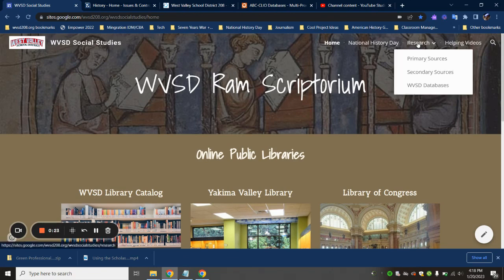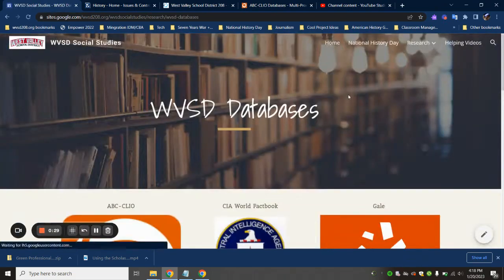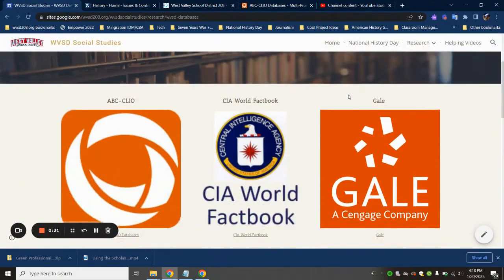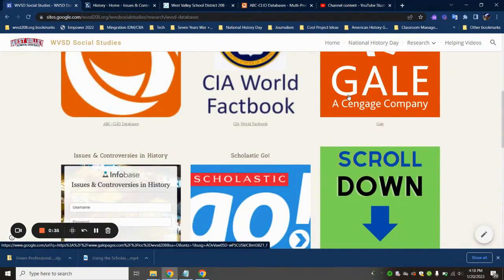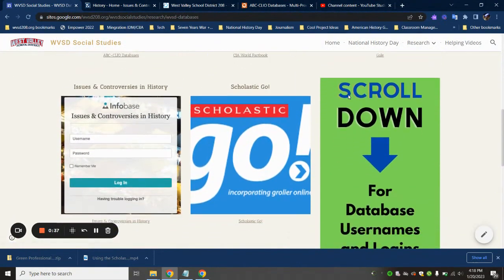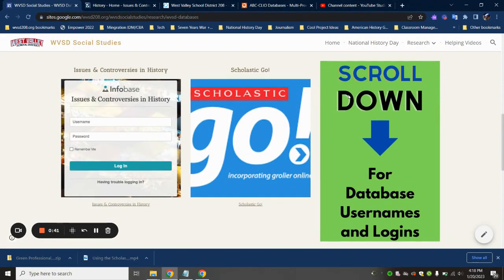We're going to begin by clicking on Research, and we're going to click on WVSD Databases. Once these populate, you're going to see that we have a list here. The CIA World Factbook is not a database that we use for the National History Day project, so that one doesn't really help. But all the links and the passwords and the logins are down below. Since this is going to be on the internet, I didn't want to reveal that information, but you should be able to access it on your Chromebook.